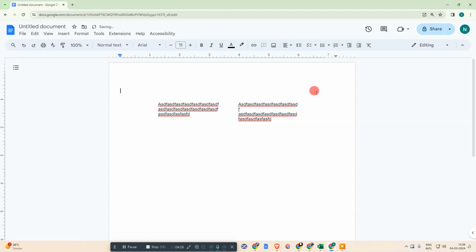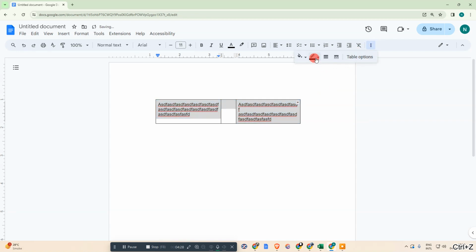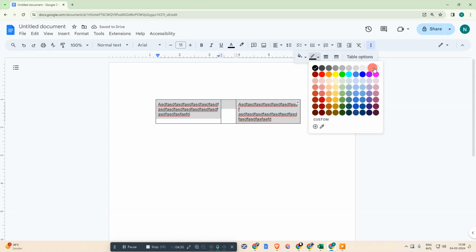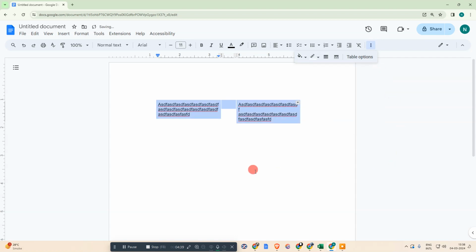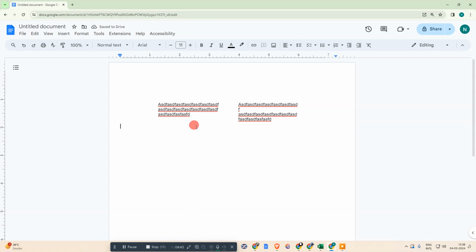Or another option you can use, go to More and make sure that you select the same color as your background color. In my case I have white by default, so I just select the white color. So you can see the table has been disabled, sorry, invisible, and the text looks like it is side by side.